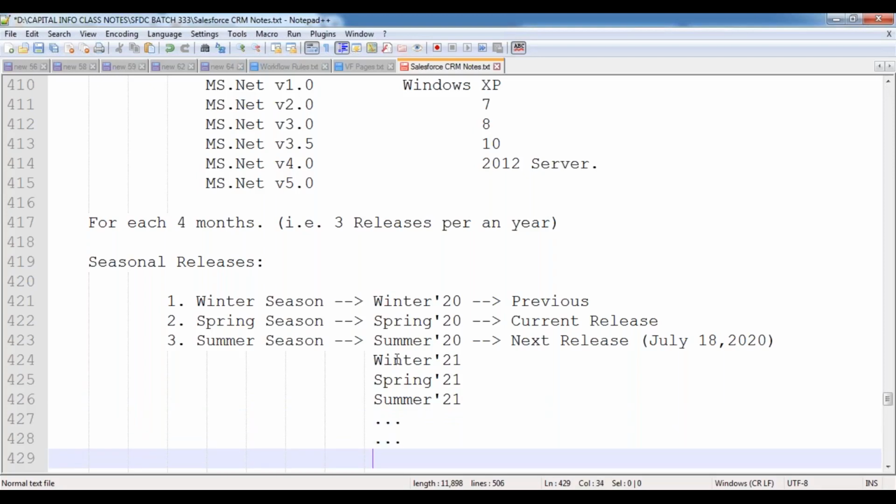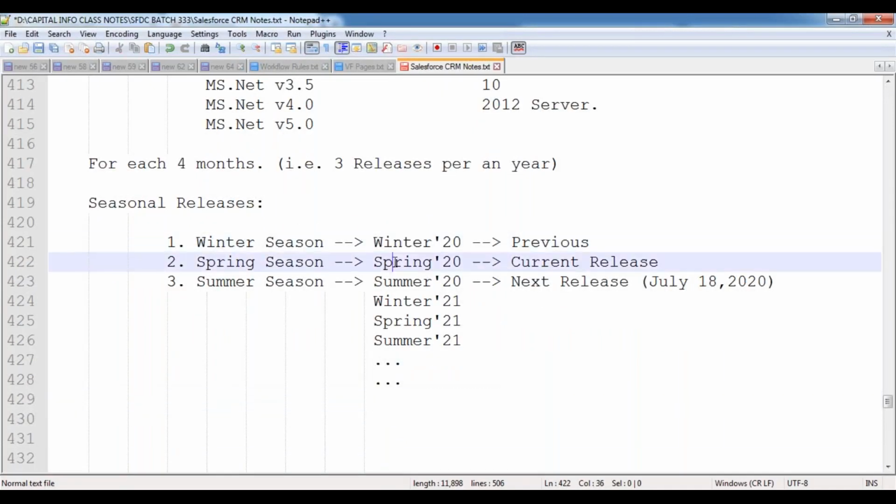In each and every financial year, Salesforce is releasing these three releases: the winter release, the spring release, and the summer release. If anybody asks in an interview what is the current release of Salesforce, then you can say Spring 20. Don't say simply spring. Say Spring 20 release. That means the 2020 spring release we are using right now.